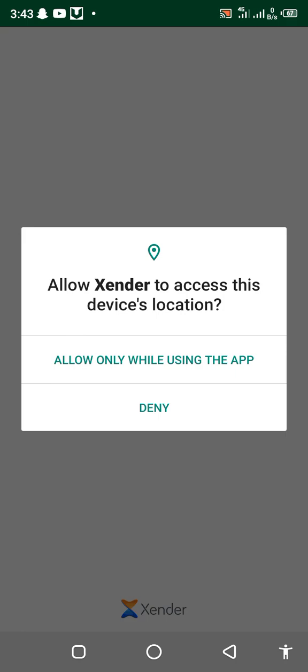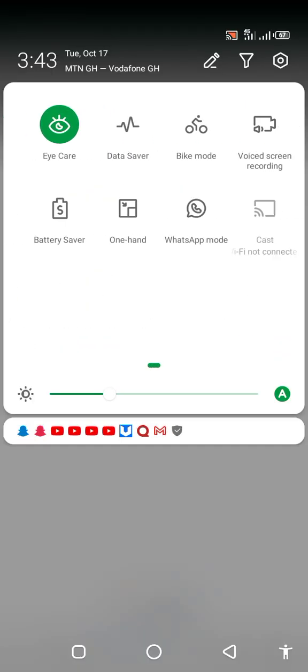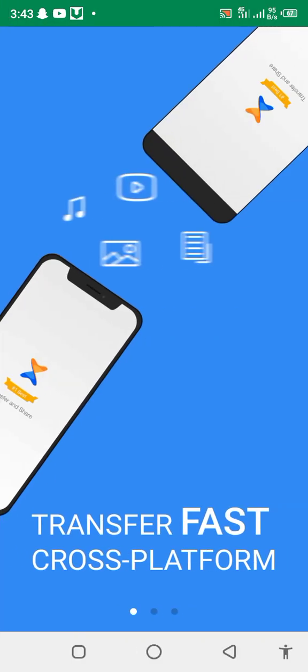After that, it says allow Xender to access this device's location. Xender wants to access my location, so let's allow. When you allow, this one also pops up: allow Xender to access photos, media and files on your device. You have to allow it so that you'll be able to send and also receive from others. As you can see at the top over here, it's on.